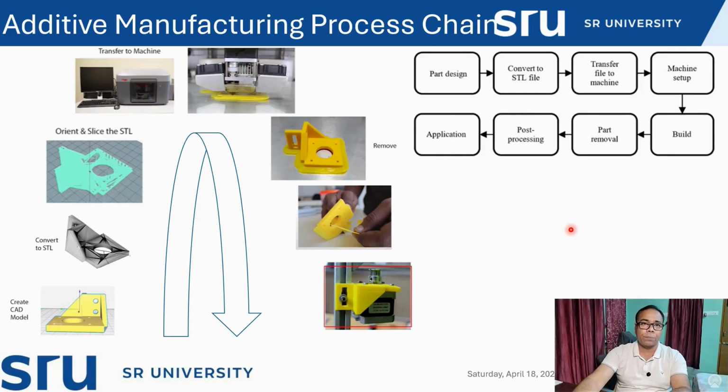This is the very important steps in the additive manufacturing process, because we know that additive manufacturing will follow different steps. After that only the final product will come. So first thing is that one has to design the part. Whatever product is required to be made, that product design will be done using some CAD software.